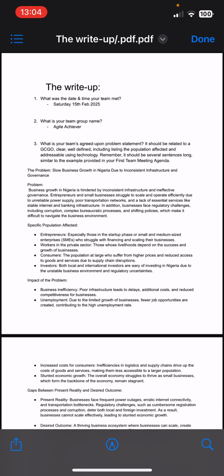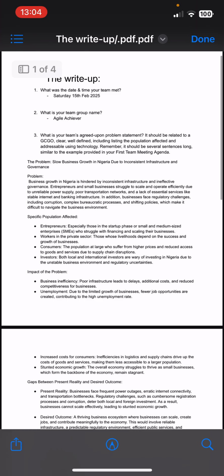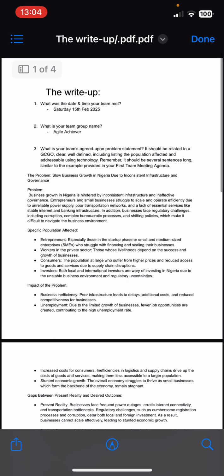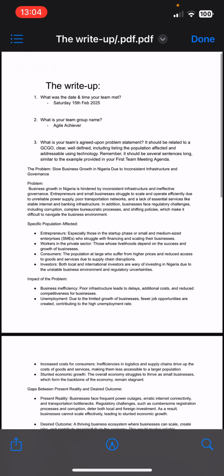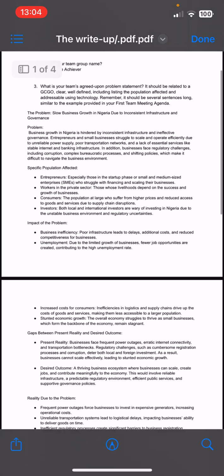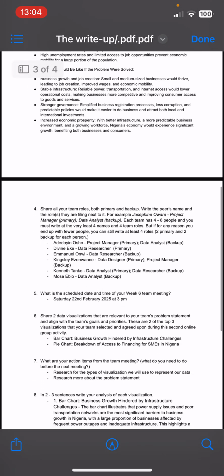So this is my own reflection. This is my milestone for week 5. These are the questions, and the answers are below. So the date we met, the name of our group, our problem statement. We're focusing on infrastructure and governance, and our team roles. You can see, so that you can know how to do your write-up, which is your milestone submission.